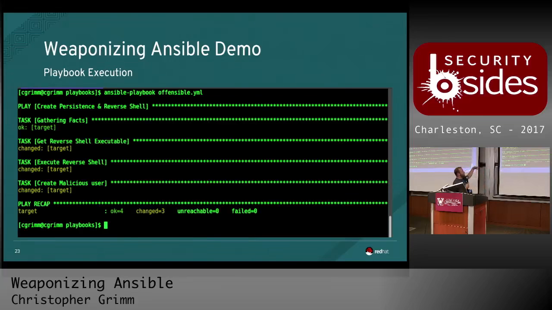We see it do the gathering of facts. That's just trying to reach out and find some information about the box. It's going to pull all kinds of information. Feel free to delve into the setup module. It gives you an insane amount of information about a box.